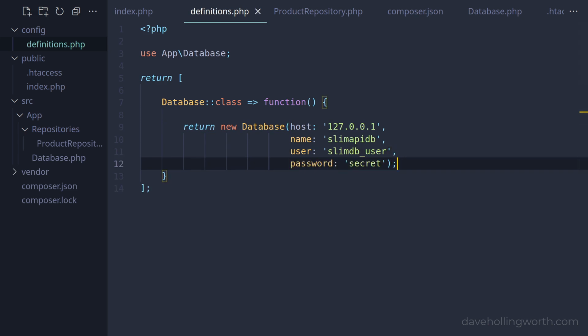Note that in production you'd store these elsewhere, like in a .env file. There's a link to a video on how to store PHP configuration settings in the description.